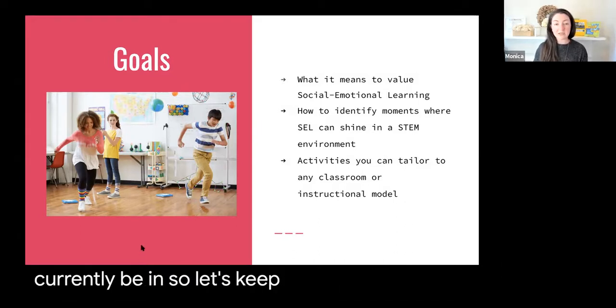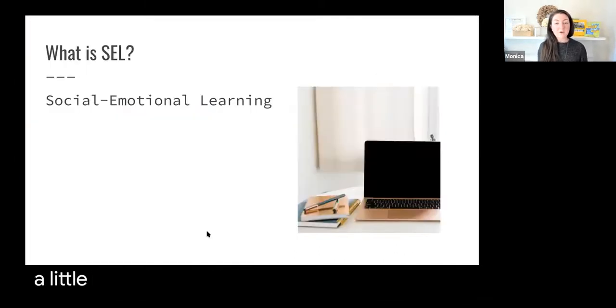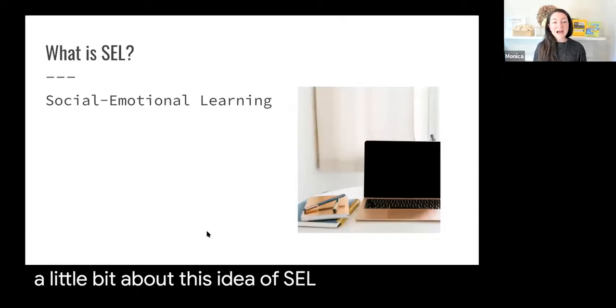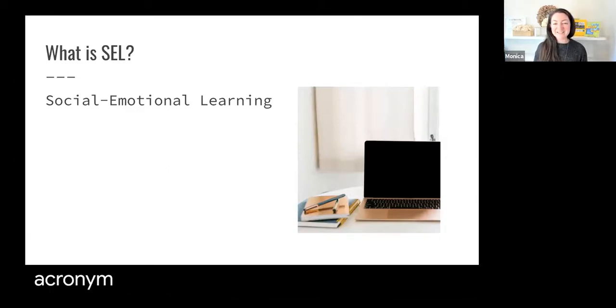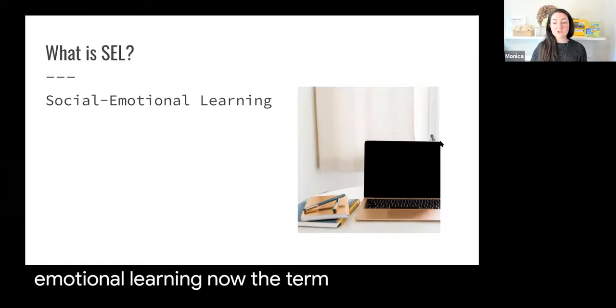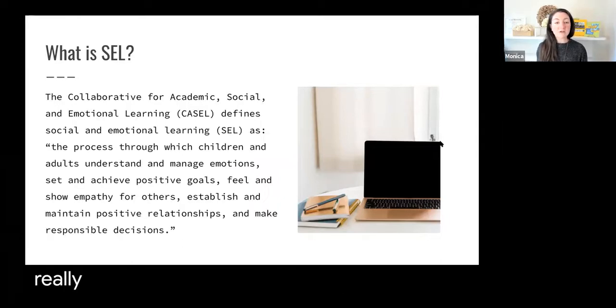So let's keep going here and talk a little bit about this idea of SEL. SEL, that acronym from the title for today, is social emotional learning. Now, the term social emotional learning, when we look at it and really break it down, I always come back to this framework.